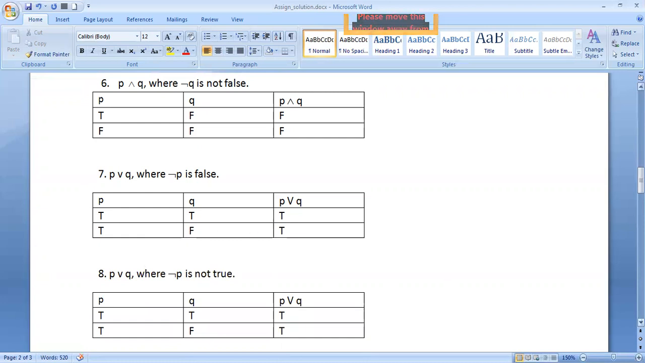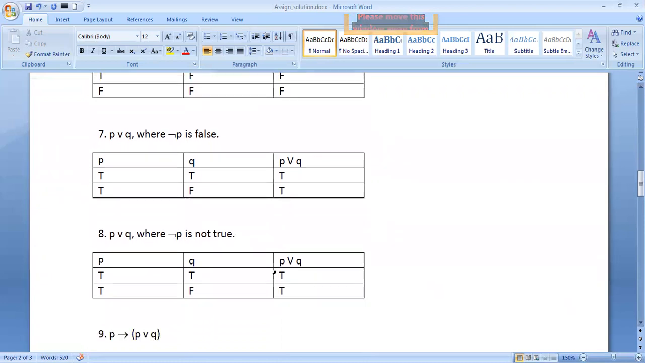And question 8, P disjunction Q where negation of P is not true. So negation of P is not true, so P is true. So that is why P is true. And again Q is true, false. So we have to calculate again the disjunction between them. So true, true: true and true, false: true, right?